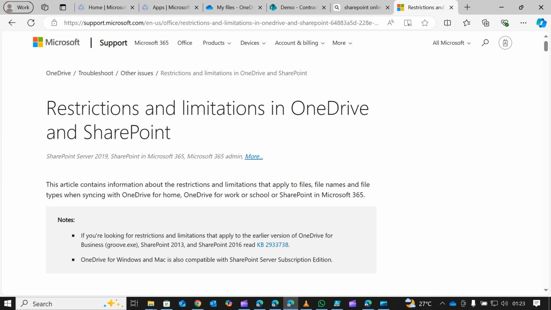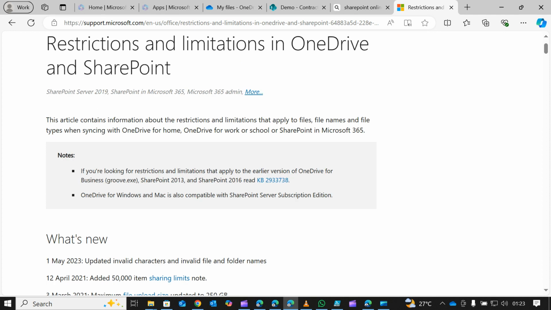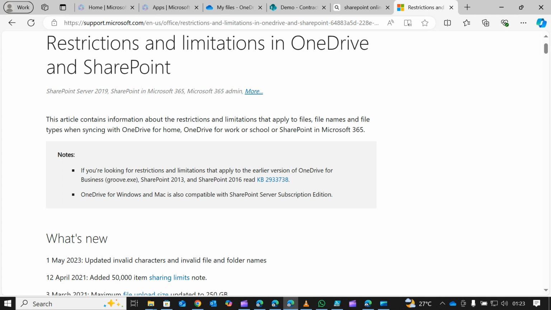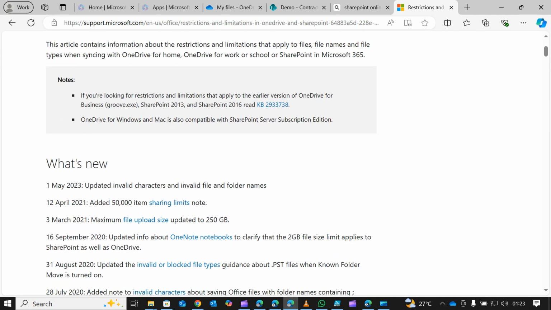So OneDrive for home is your personal OneDrive. OneDrive for work or school is OneDrive for Business. SharePoint in Microsoft 365 is a SharePoint site. Please note, if you're looking for restrictions and limitations that apply to the earlier versions of OneDrive, it tells us we can use this article.